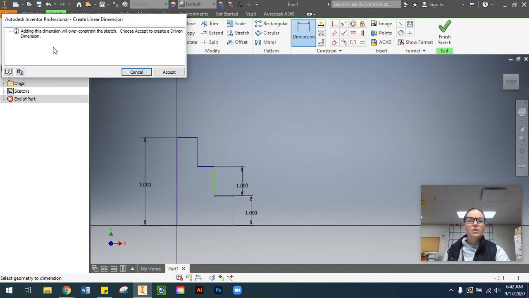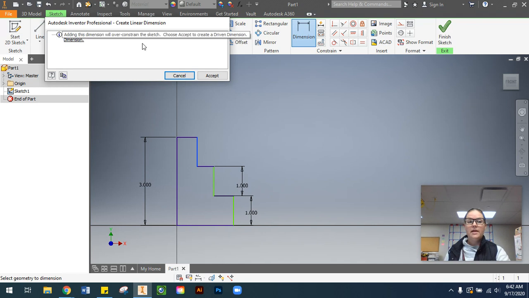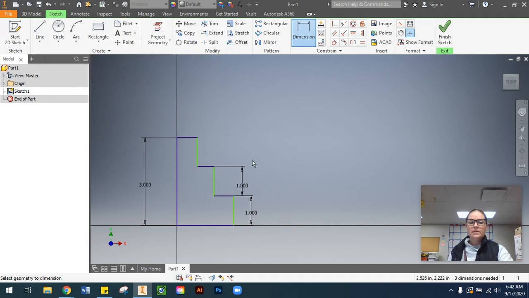All right, so this is going to happen from time to time. Adding this dimension will, what we call, over constrain our sketch. You never want to over constrain a sketch. So I'm going to select OK. And that just tells me I need dimensions in 3 other spaces besides that. So I'll try to go ahead and do this because I know that that surface isn't correct. I know that this surface needs to be 1.